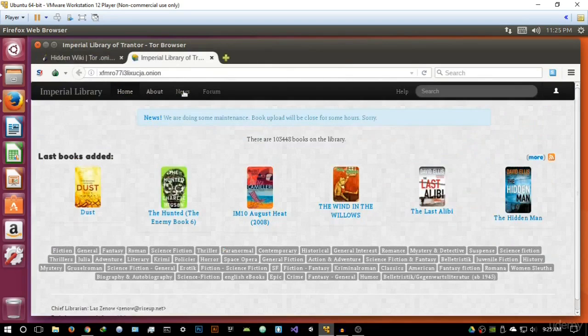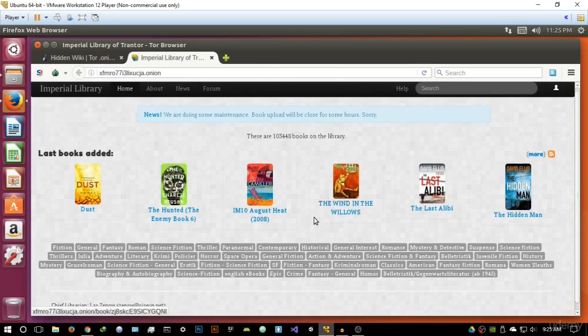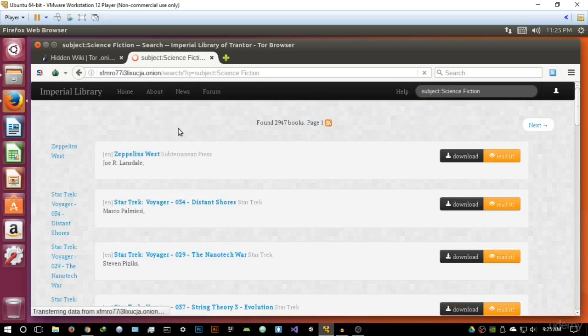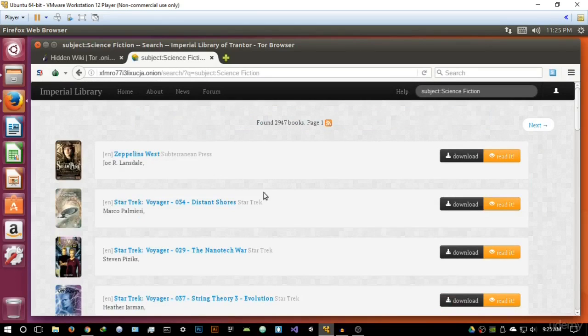So we've actually got our first deep web website. As you can see, this is an ebook website called the Imperial Library, and it's saying there are 103,448 books in the library. So you can just check this out. Let's check out science fiction, for example. You have Star Trek. You can download it or read it. Again, this may be illegal, and I don't encourage you to do that, but at the end of the day, you can use this information to do whatever you want.